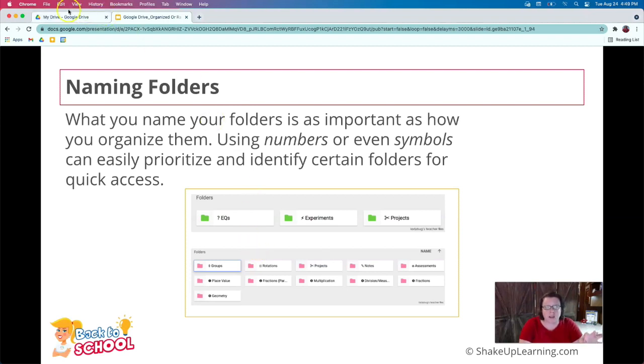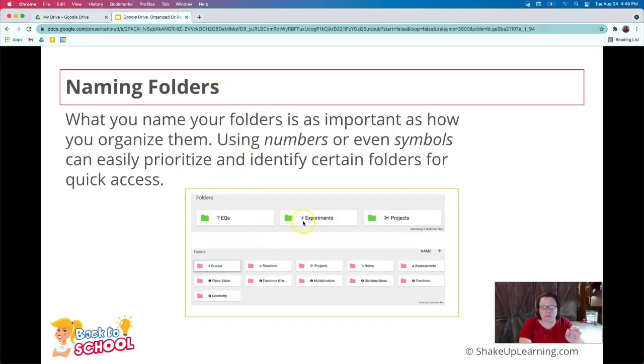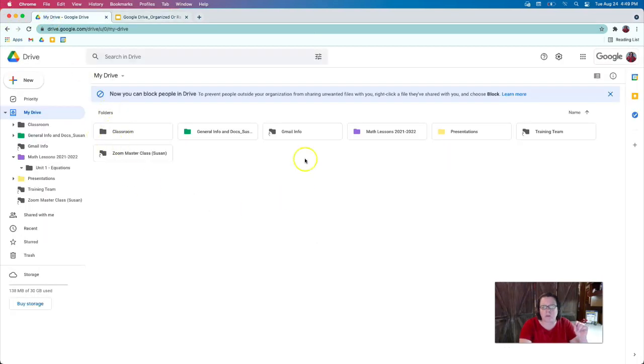Sometimes just the name makes it hard to find things, especially when you get a large screen full of several folders with lots and lots of files in them. So for me, one thing I like to do is put symbols on my folders, especially if there are folders that I want to bring to the top. So if this math lesson folder, I want it to be at the top instead of alphabetical, I want to do something different to name that folder.